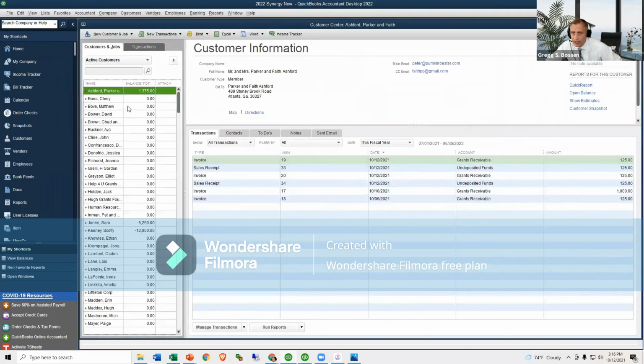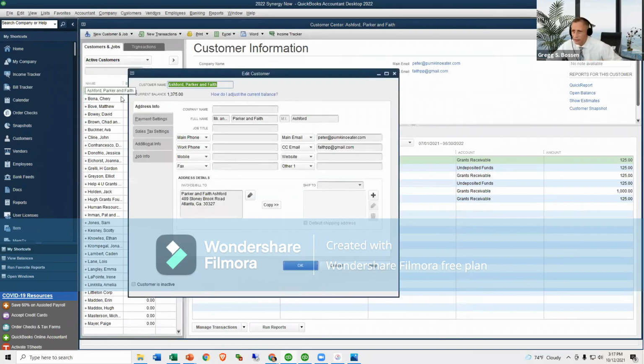list, and this is something that you can already do in online. It's just new for desktop. I'm going to click on this, and you will see that we have a main email for Peter and a CC email for Faith. This is the wife, husband and wife. If it was a company, it might be two different staff members that belong to that company, okay?